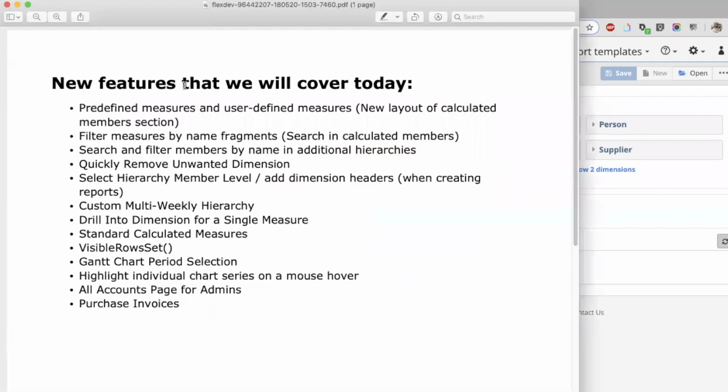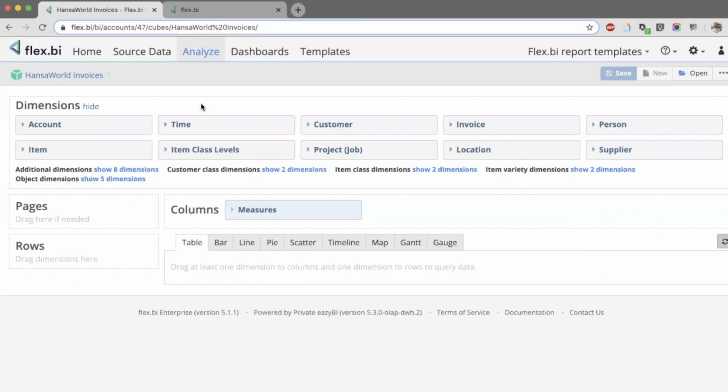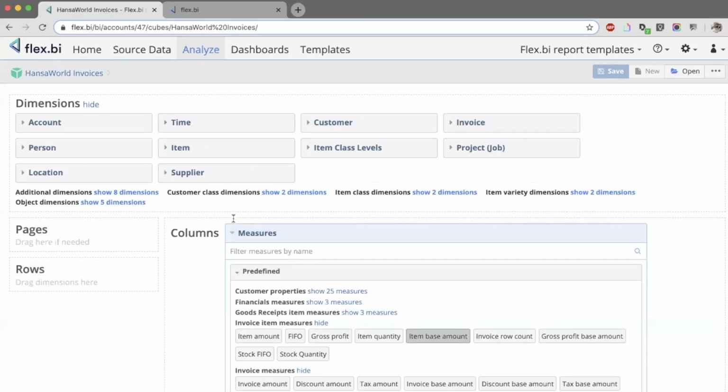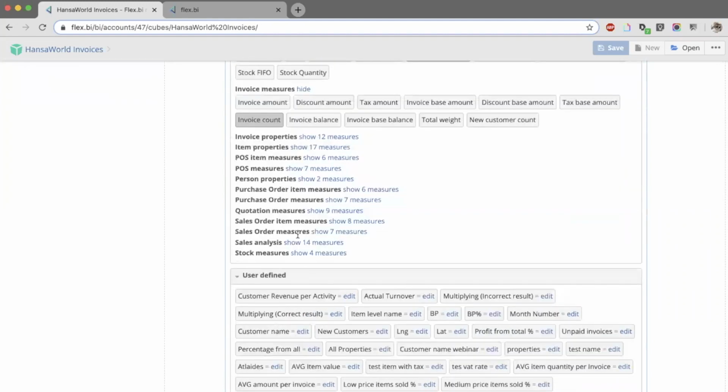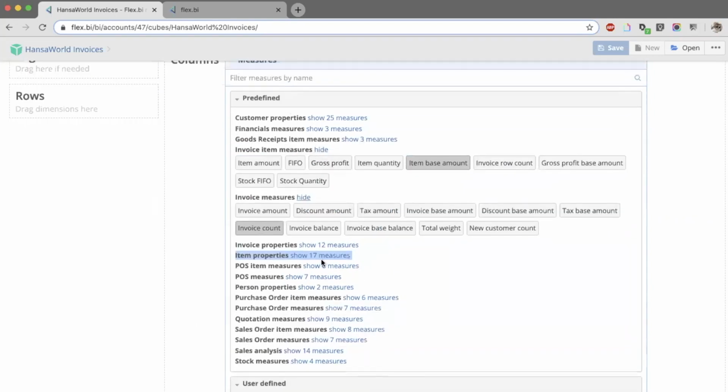So let's start with the measures dimension section. We have reorganized this a little bit. Previously, these two sections were a bit different, as, for example, a lot of the property sections were in this section below. Now this section is called predefined.